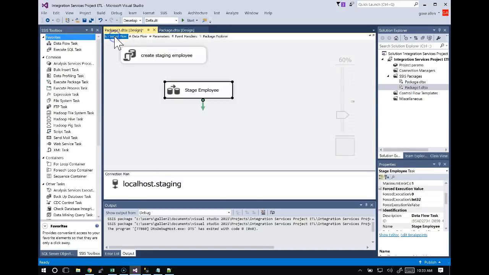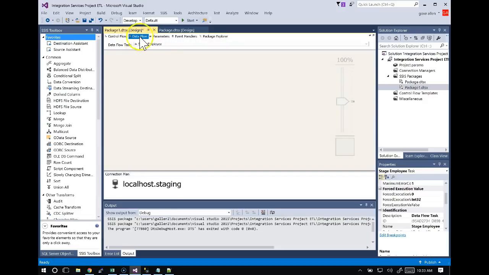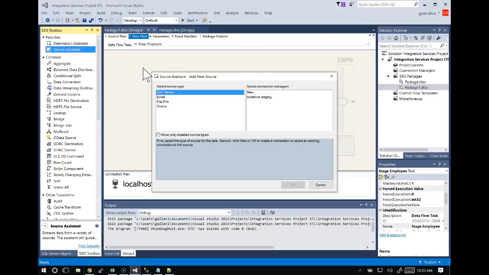So again, I'm on my control flow here. I double click stage employee, and that took me to my data flow pane here. I'll start by bringing on a source assistant. This is going to say, great, what do you want to connect to? Now it happens that the data that we're going to pull is also sitting in a SQL server. It's a different SQL server. It's a SQL server that's running at my house. About to connect onto my house.